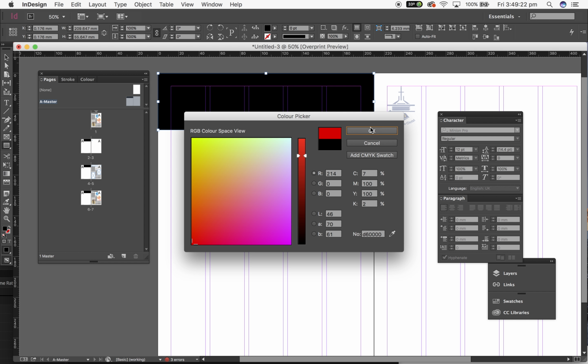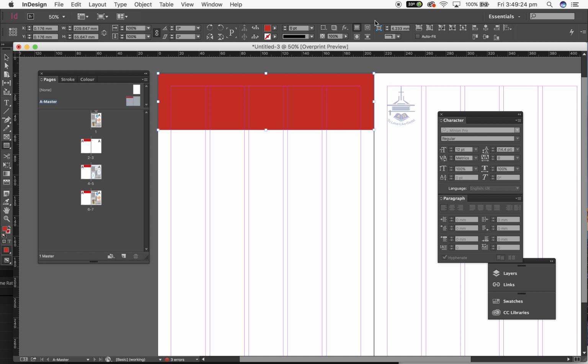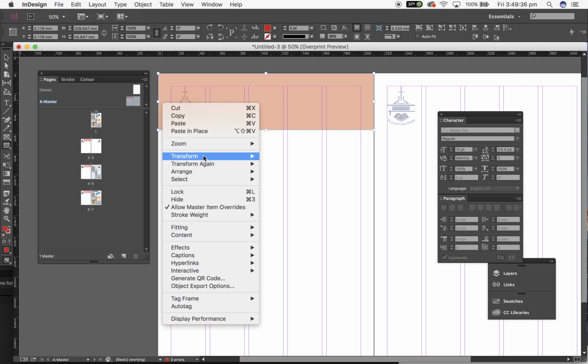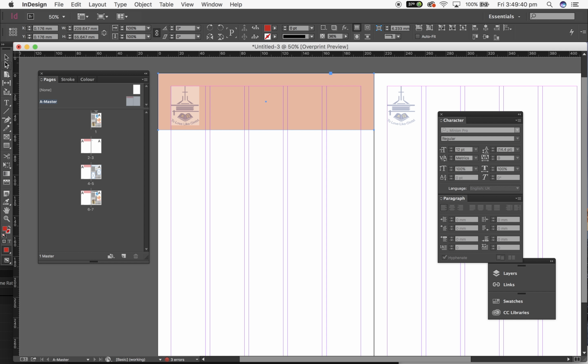But I could go and pick red. We could change that so it goes down quite low. And then I'm going to do Command Shift and the bracket underneath the minus sign to send it to the back. Or I could go Arrange, Send to Back here, and then the picture will come to the front.